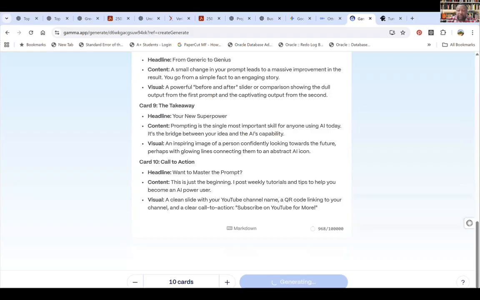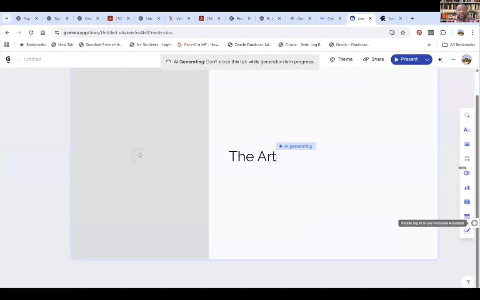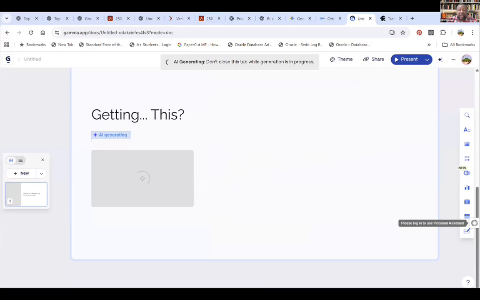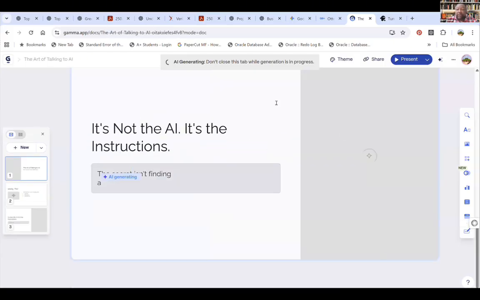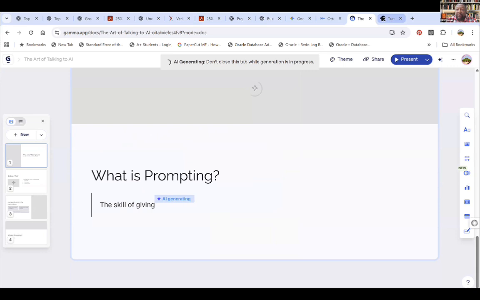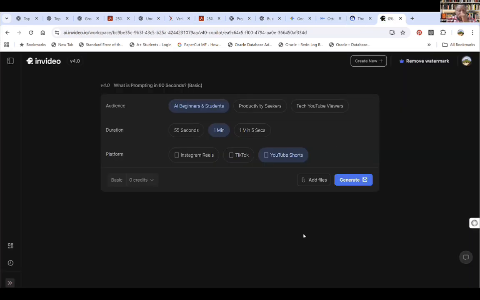Once I issue the word generate, it begins to generate the slides. So it starts creating the slides, the act of talking to AI, how prompting. Yeah. So that's going on. Invideo is also going on. Invideo is done now.